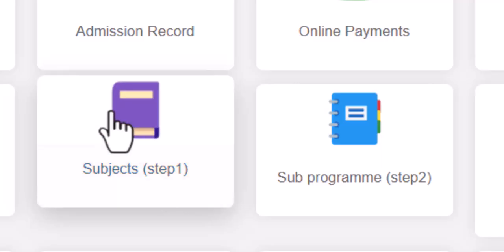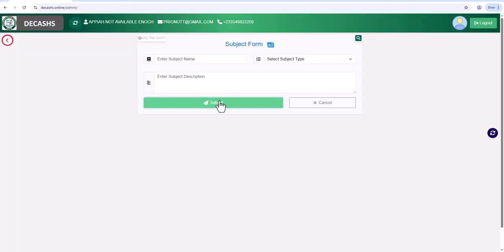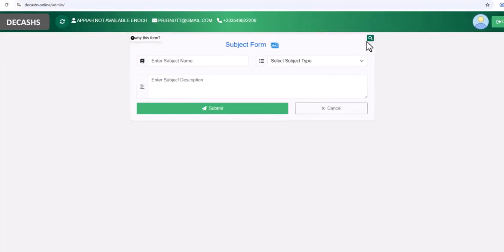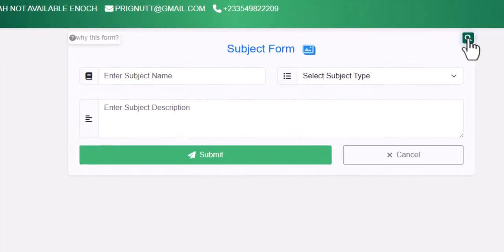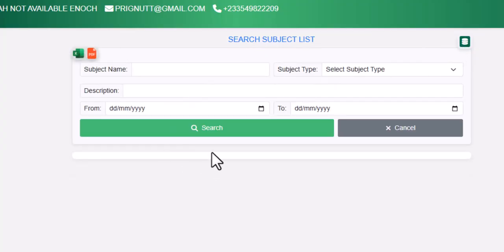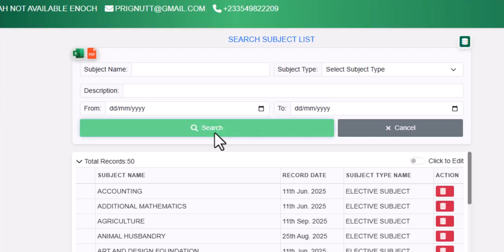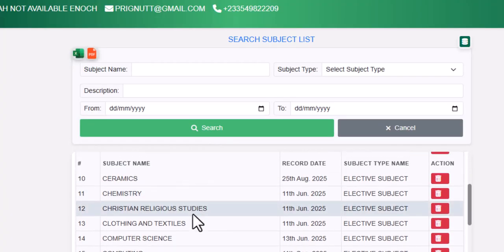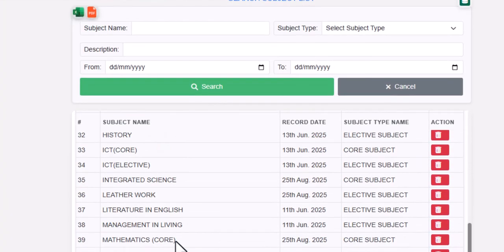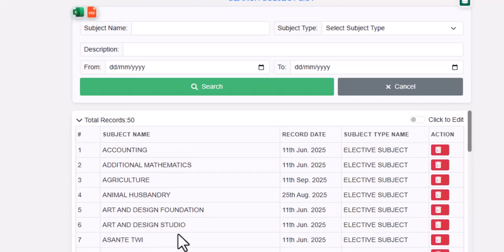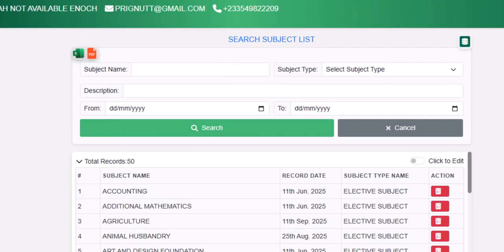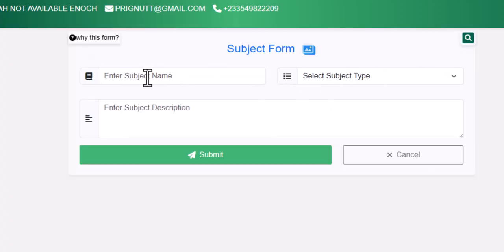You click on subjects, you can add it. So you click on this button at the corner here, then it will show this form. You click on search and it will list all the subjects that I have already entered. If there is a subject that you need but it is not here, you toggle the form again by clicking on this button, then you enter the name of the subjects.